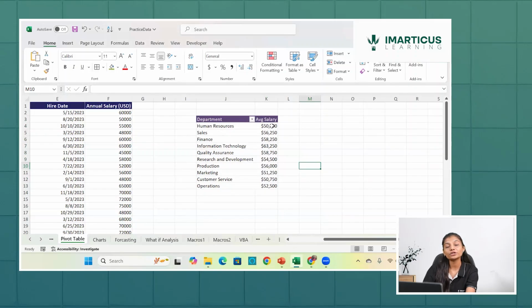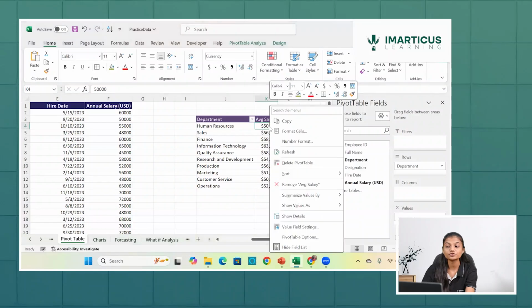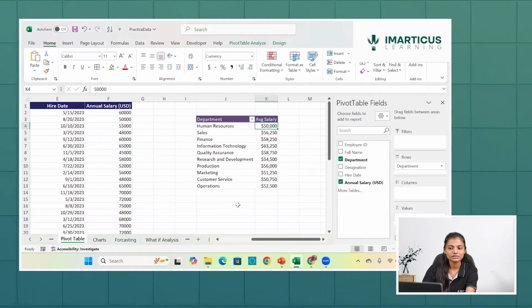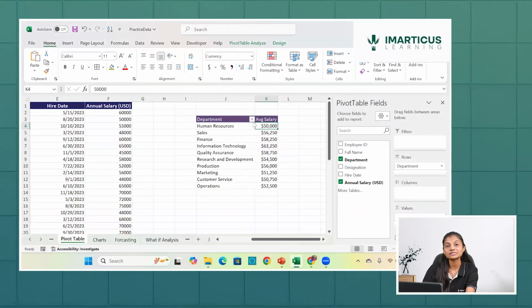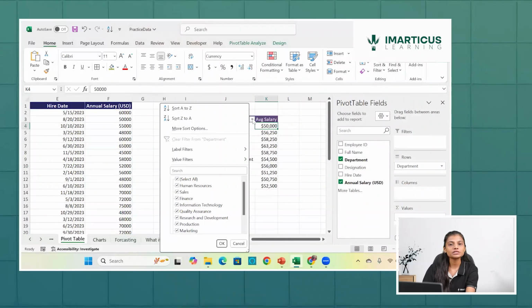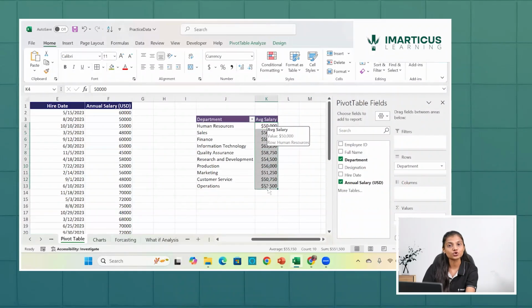If I want to see which department is having the highest salary, what will you do? Obviously I'll try to sort the data. So right click and then there is an option of sorting. Now if you want to sort the data, never sort it on the basis of this. This filter is available to us in the pivot table, but never sort it on the basis of this. Why? Because it is sorting on the basis of the category, the row values, that is the department names. I don't want to sort it on the basis of department names. I want to sort it on the basis of this summarized value, or the summarized calculation done on each group.